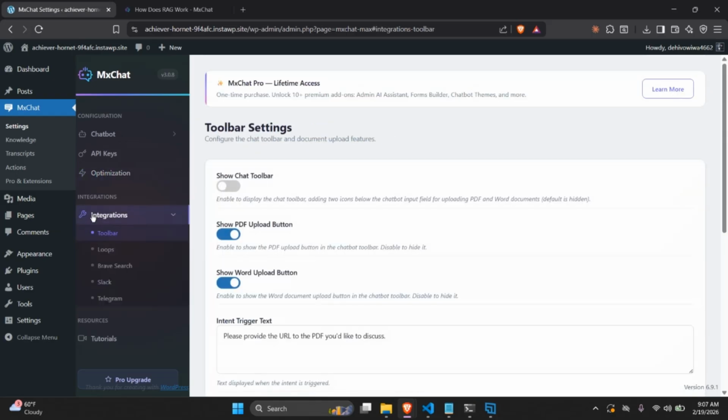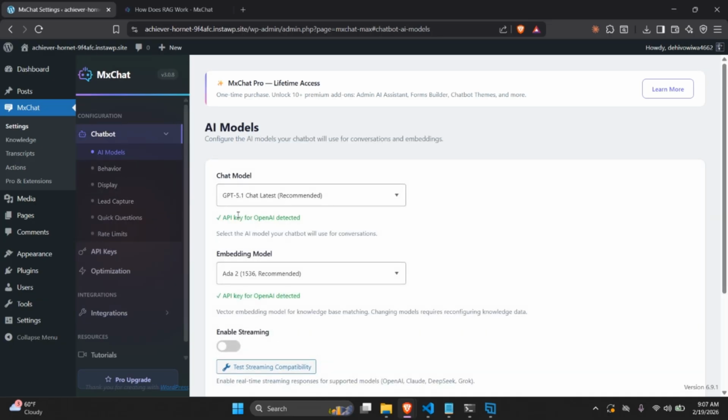But effectively, once you have your API keys in, keep in mind, OpenAI key detected does not mean your OpenAI key is valid. It's just saying it's detected something in the API key field. You still have to add credits to your account before you can start with anything.